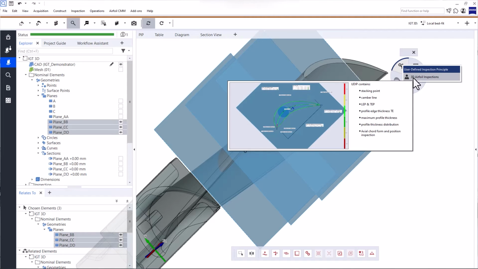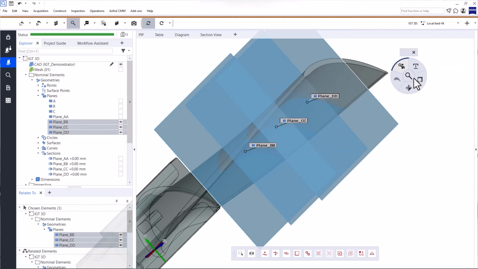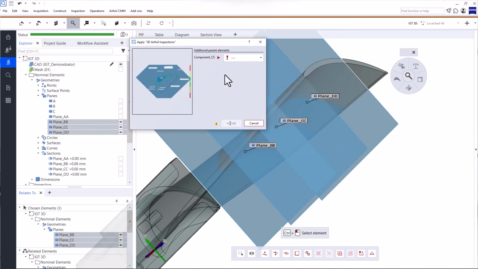When you hover over the UDIP, you get a tooltip with the image and description we entered when defining the UDIP. This is really handy if you have multiple UDIPs in your project. In this case, we only have one UDIP, so let's select it. Now you can see why it's important to enter a descriptive name for the additional parent element so that people know what to select. Select the component coordinate system. Click OK, and you're done.